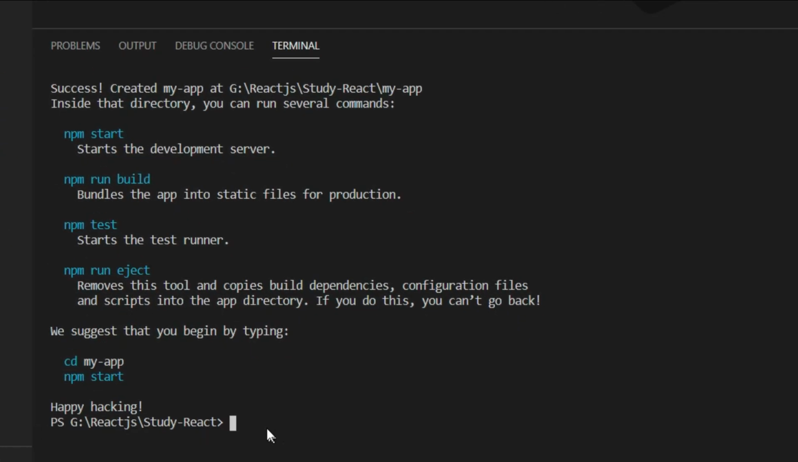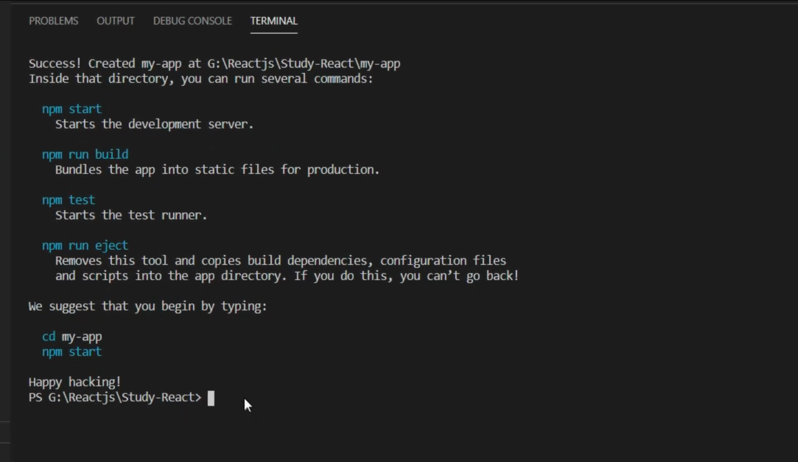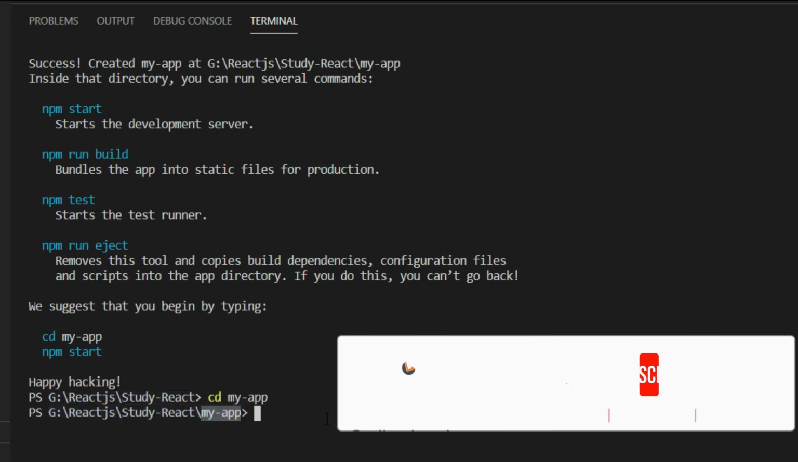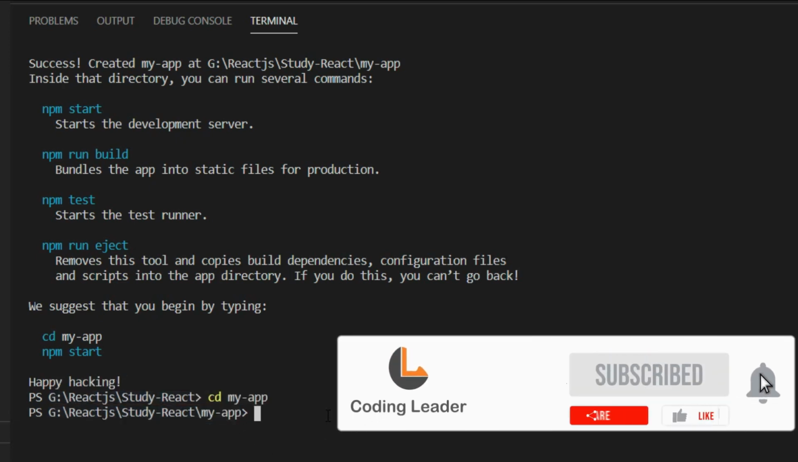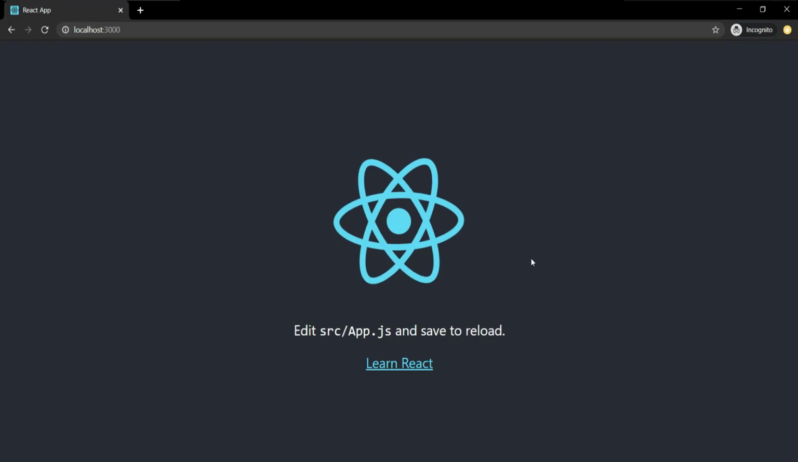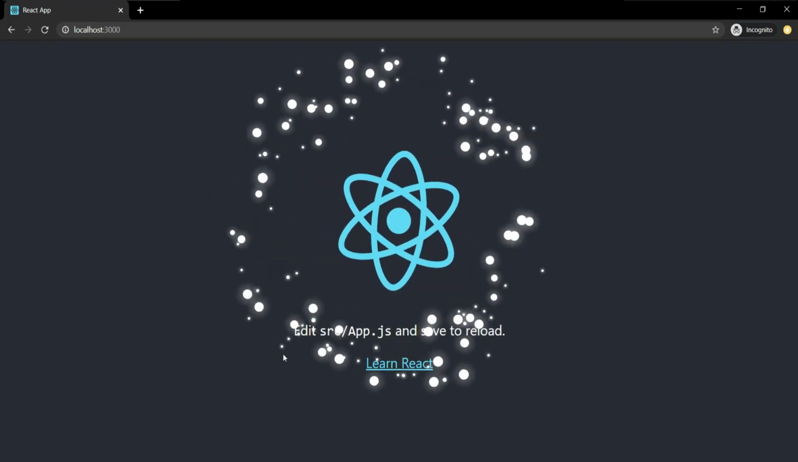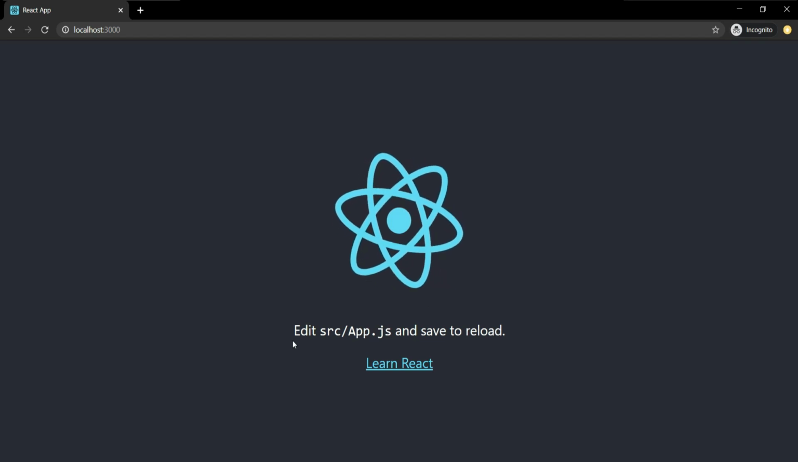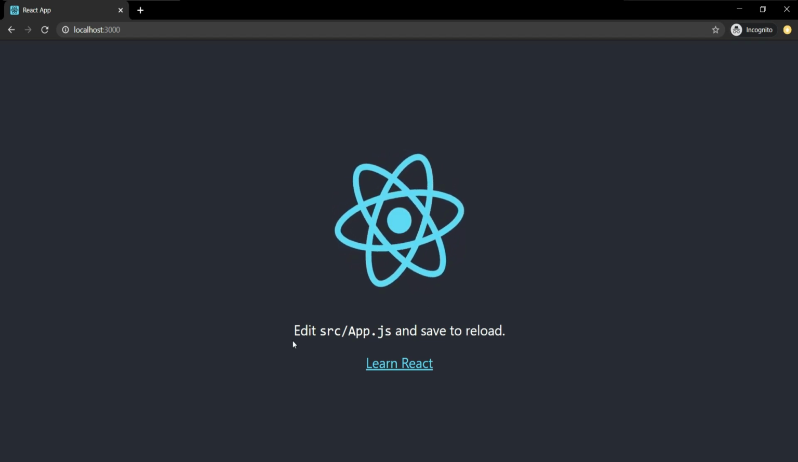Now move to the newly created directory My App. Use the command cd My App. Now we are inside this folder My App. To run this project, run the command npm start. It runs the app in development mode. It opens at localhost:3000. You can see the result.